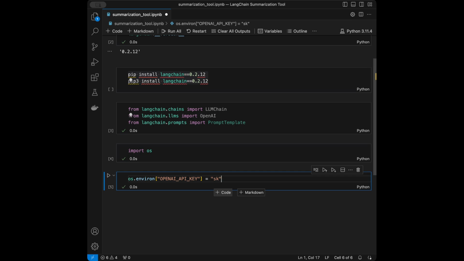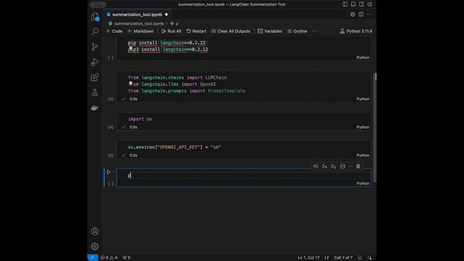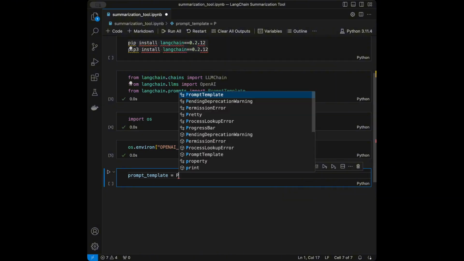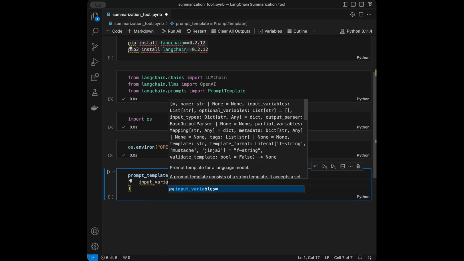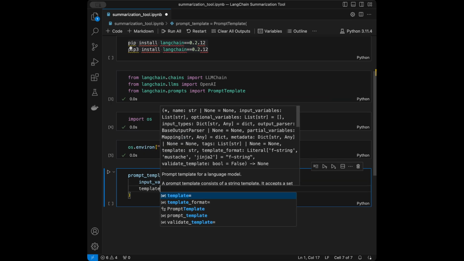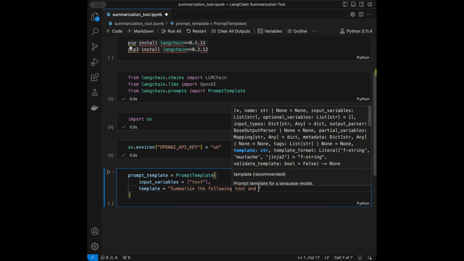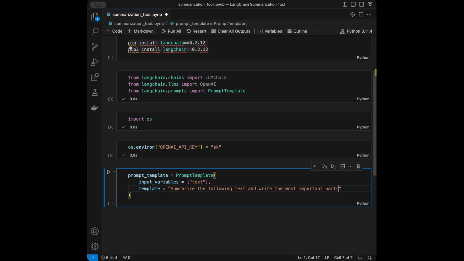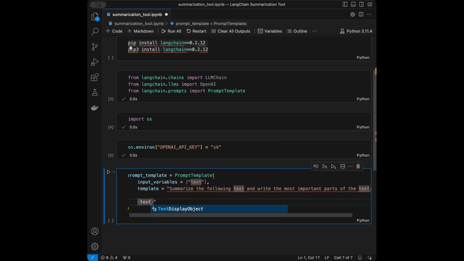Now we are going to create a prompt template that will instruct the model to summarize the text input. I will say PromptTemplate, and I'm going to initialize it with input variables text, so it's going to be dynamic. We are going to use this text in the template right now. Summarize the following text and show the most important parts, or we can say write the most important parts of the text. And then I will say text like this.